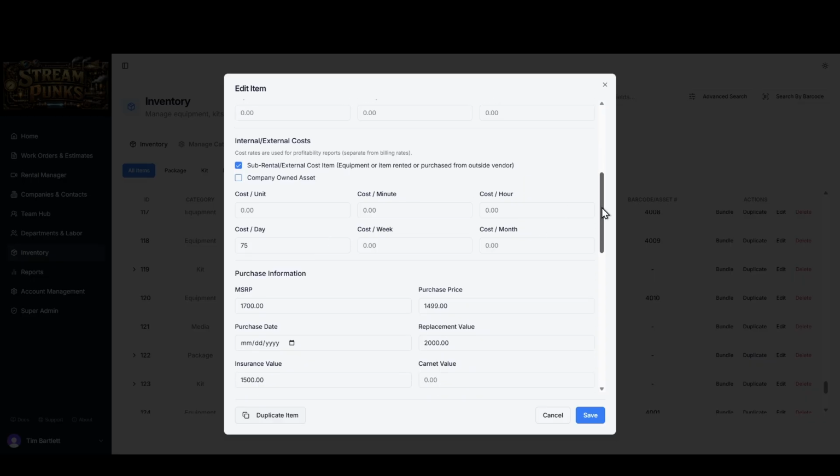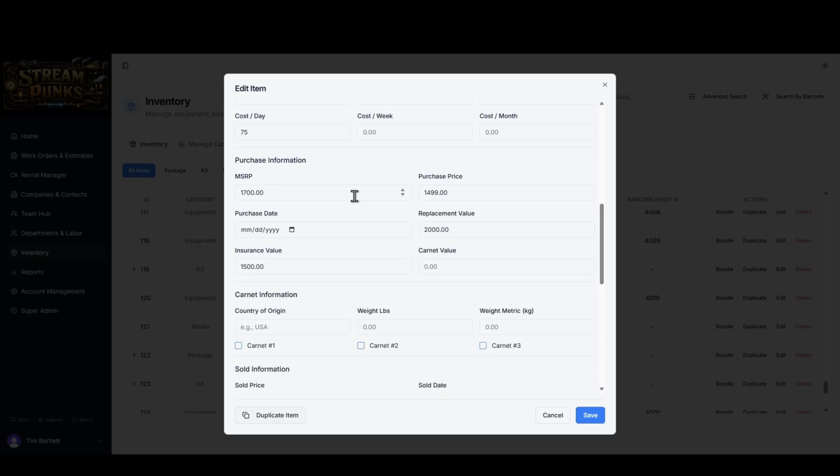When you buy this piece of equipment, you probably want to enter some purchase information. So maybe keep track of what it costs on the open market, what you actually paid for it, the date you purchased it, the replacement value, the insurance value, and the carnet value. So if you plan to rent things, this area should not be ignored. The replacement value is going to show up on the rental manifest so that when a customer checks that out, they know you're going to charge them if they lose it or damage it.